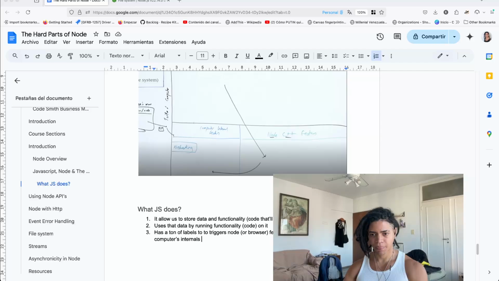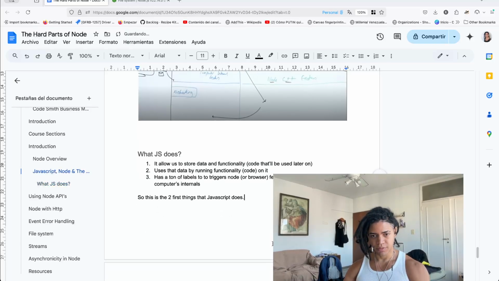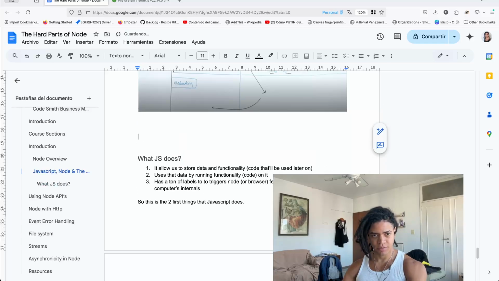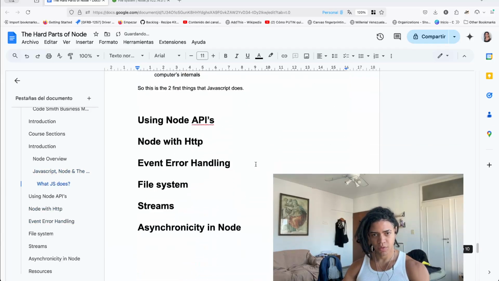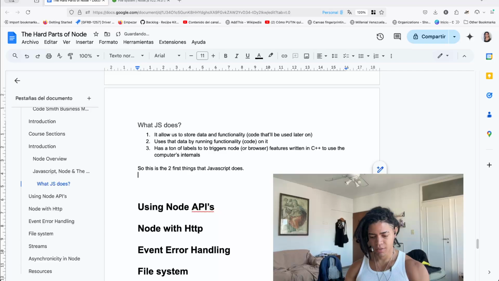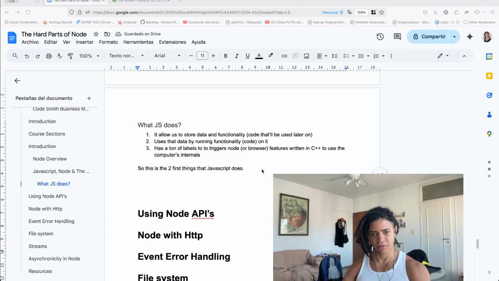So these are the first two things that JavaScript does.